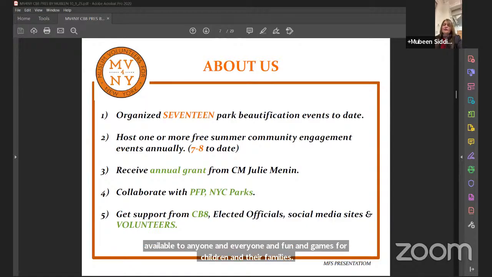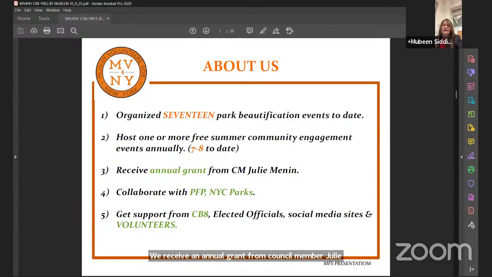We receive an annual grant from Council Member Julie Mannon, and we're very grateful for her support, which allows us to do the kind of work we do at Rupert Park. Obviously, we cannot do this work in isolation. We work with Partnerships for Parks, New York City Parks. We get tremendous support from Community Board 8, for which we're extremely grateful, and we appreciate your advocacy and outreach, elected officials, social media sites, and of course, the nucleus of it all are volunteers. Next slide, please.